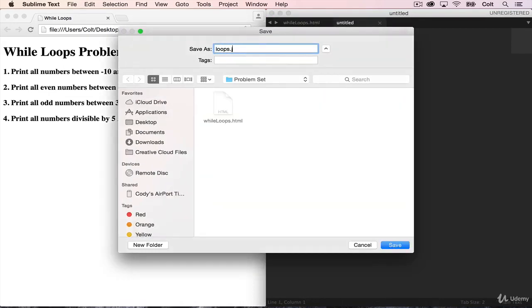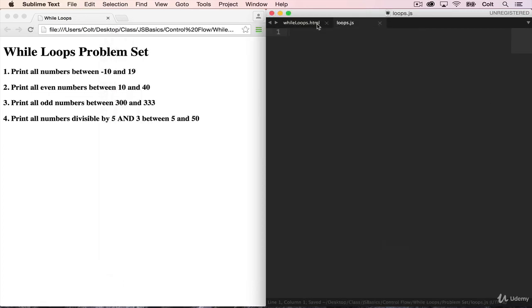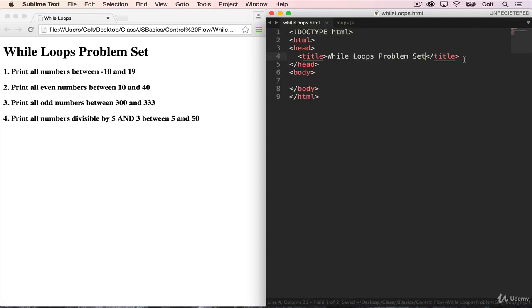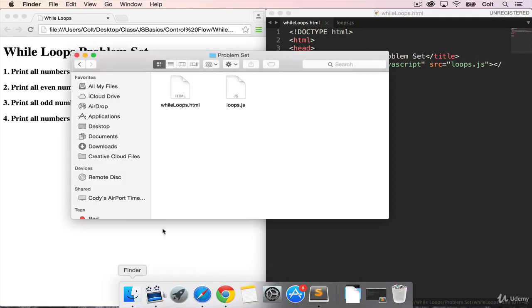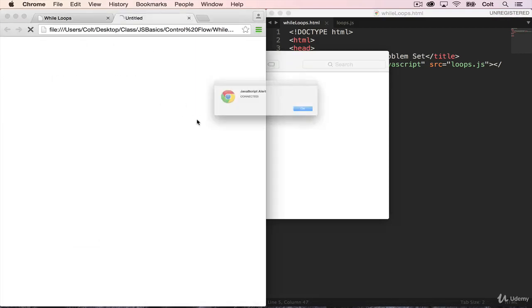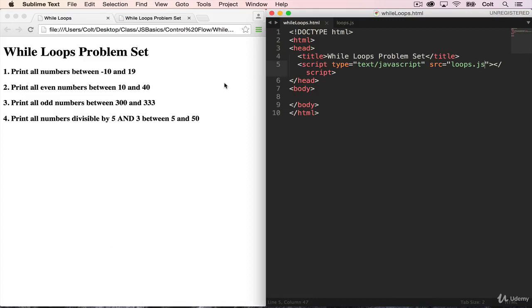Let's call it loops.js. Save that, and then I'll add an alert because I always want to make sure they're connected. Go back to while loops.html, and then just link to that script, which was loops.js. So now if we go and open that up, we should get our nice alert. Great. So let's tackle the first one.